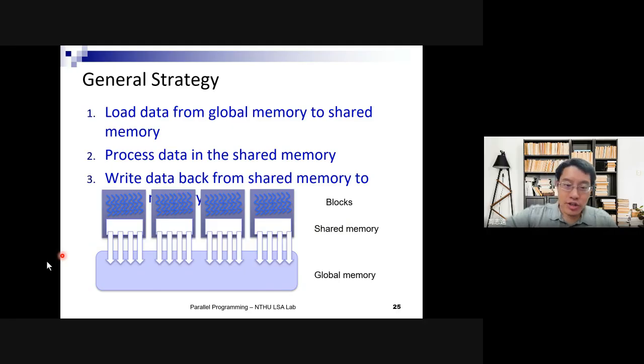Okay? So you can see there is a data movement overhead for using shared memory. So again, there's a trade-off. It all depends on your computation behavior and data access behavior.